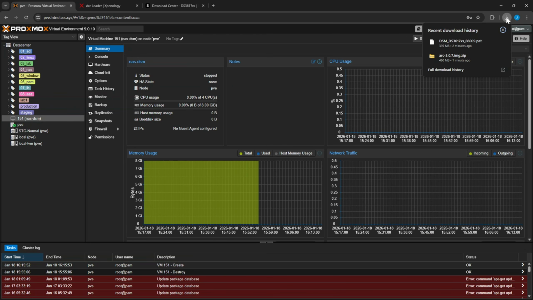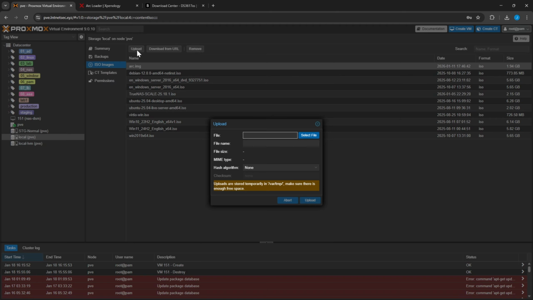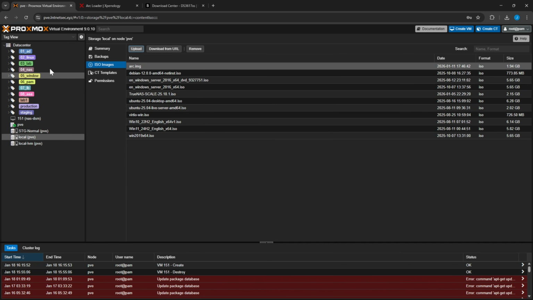So let's move to see the download status. Download finished. And then we just import the bootloader file into the local storage. Here is my local storage, where I allocate to store ISO files or images only. As you can see, the image is already imported. If you haven't imported yet, you just click upload, browse to the file where you store it, and upload it. As in my lab, it already exists. Let's move to step 3.